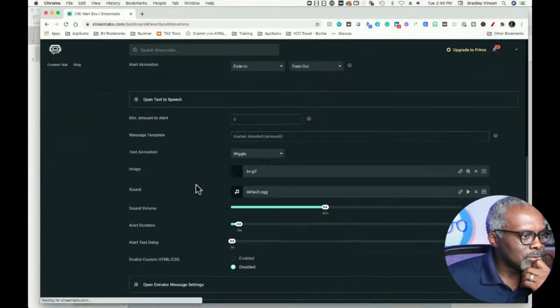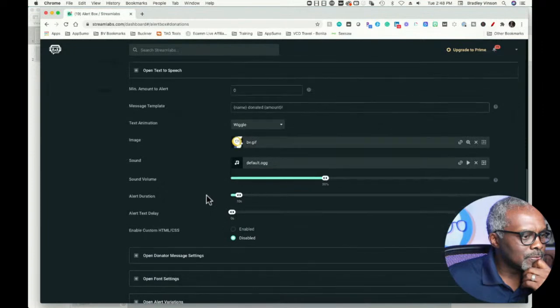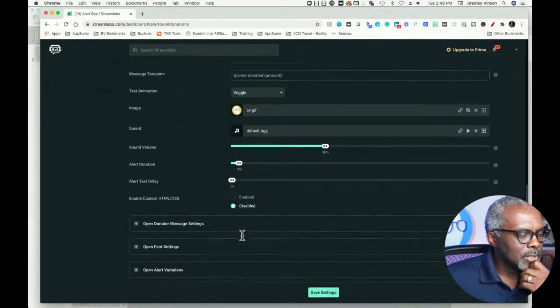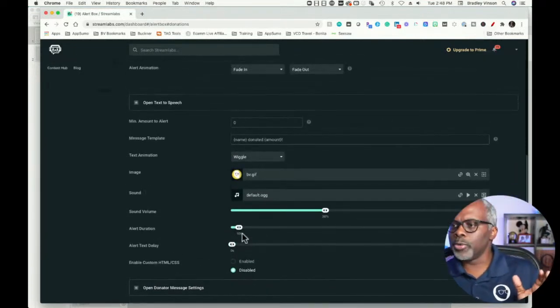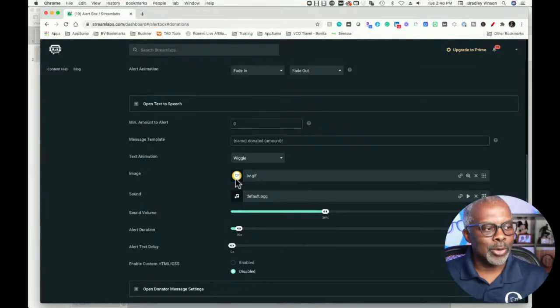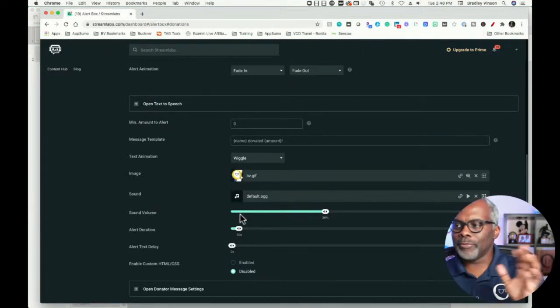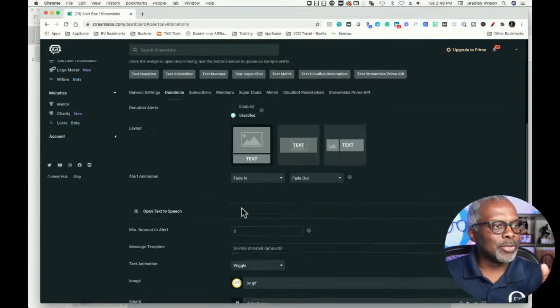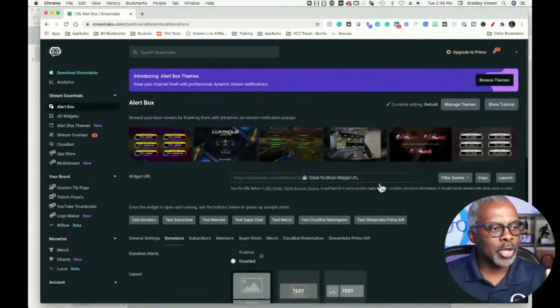Okay, so here's a donation widget. As you go through and customize each widget, you can pick a graphic. This is an animated GIF that I actually made in Keynote, right? They have a default sound. I don't usually use their sounds. You can set the sound volume, things like that. But then when you're done, it's going to give you a piece of code.